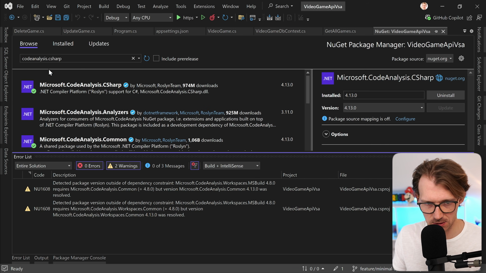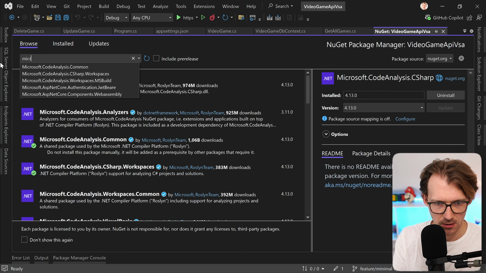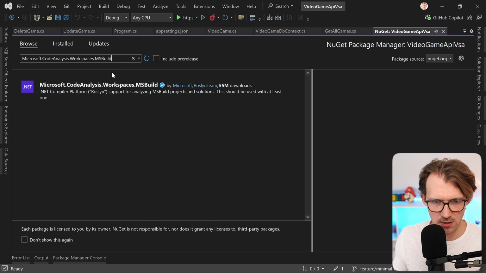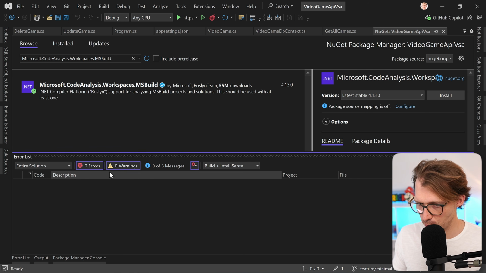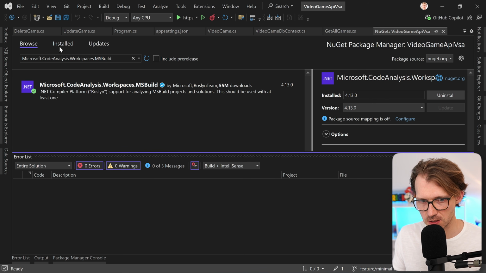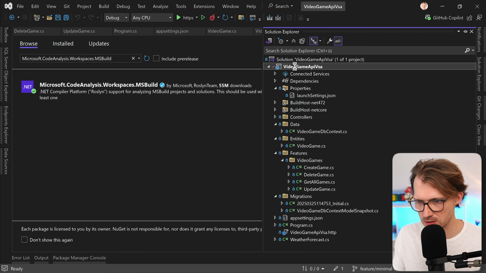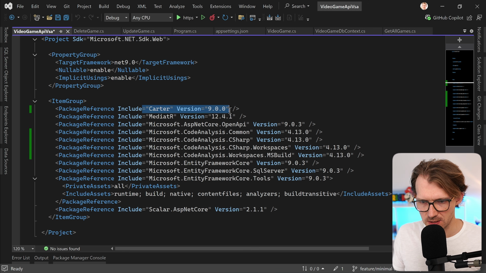MSBuild. Jesus, so many warnings. Microsoft, that would be the one. Install this. And I hope we have no warnings anymore. And Carter seems to be installed. Let's just double check. Lots of packages here, but Carter is there.